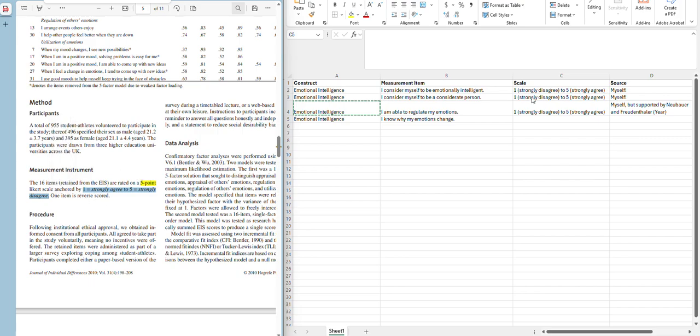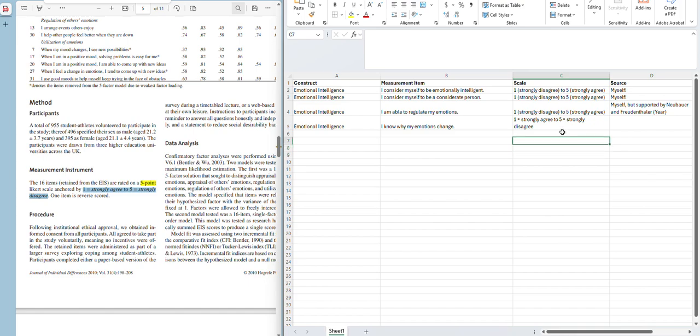So look at our scale. 1 strongly disagree, 5 strongly agree. If we didn't look at that, we would misinterpret their data. So we need to make sure we specify exactly how they have defined their scale. Okay, 1 strongly agree to 5 strongly disagree.